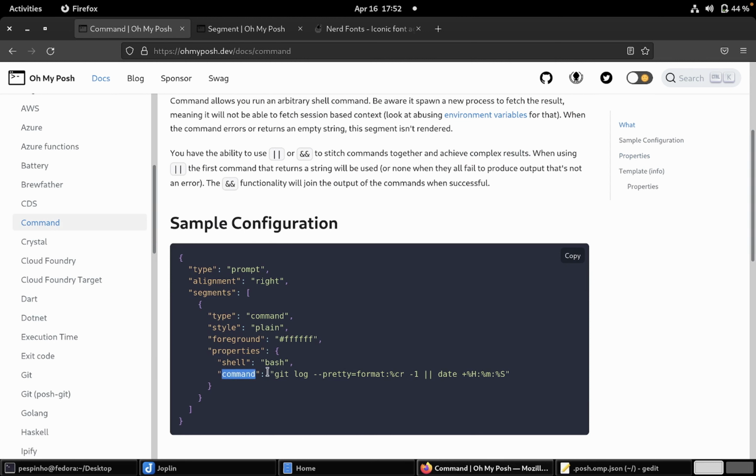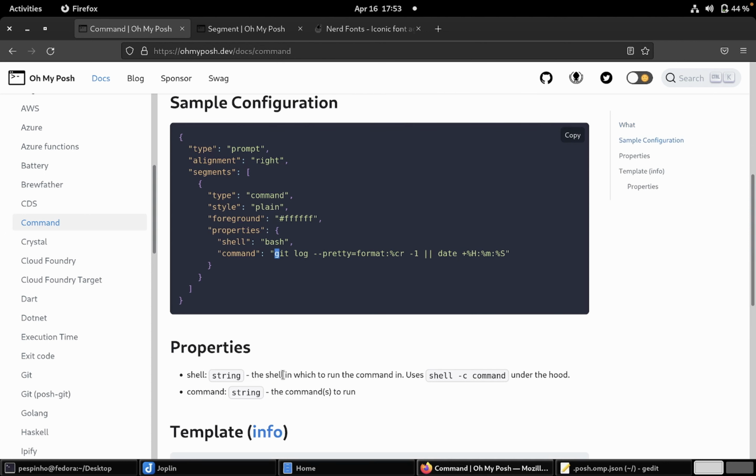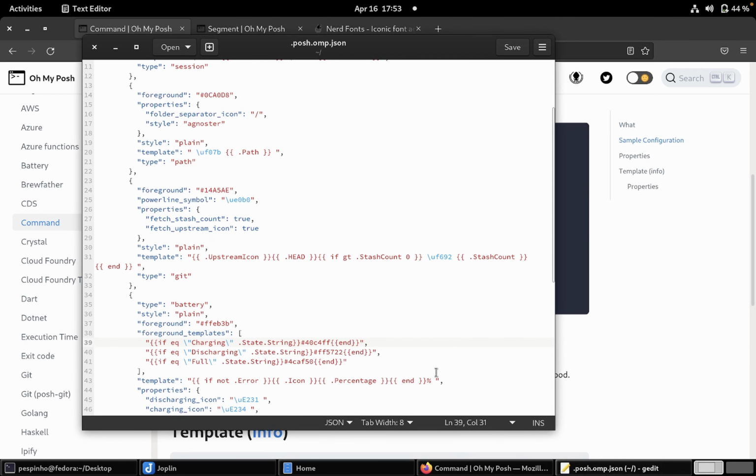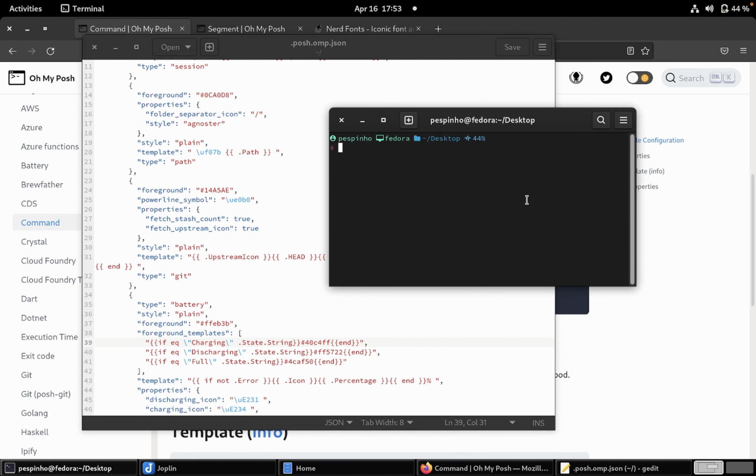So Oh My Posh will execute a command and put the output of the command in the template itself. My idea was to put the YouTube counter here before my username, right at the beginning, like in a bubble of YouTube. What this means, you will see.